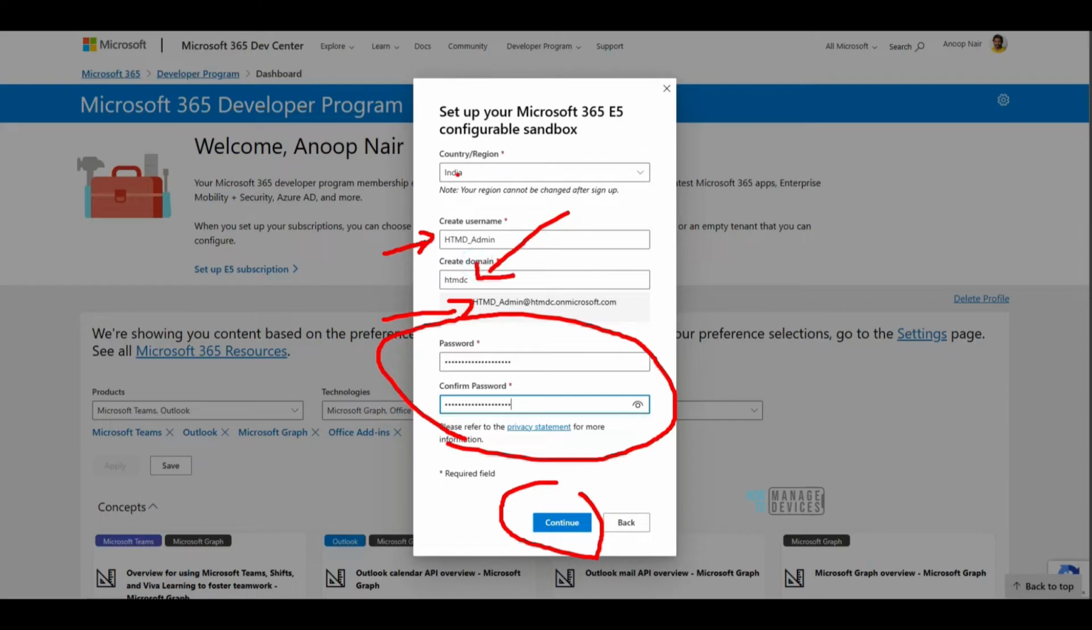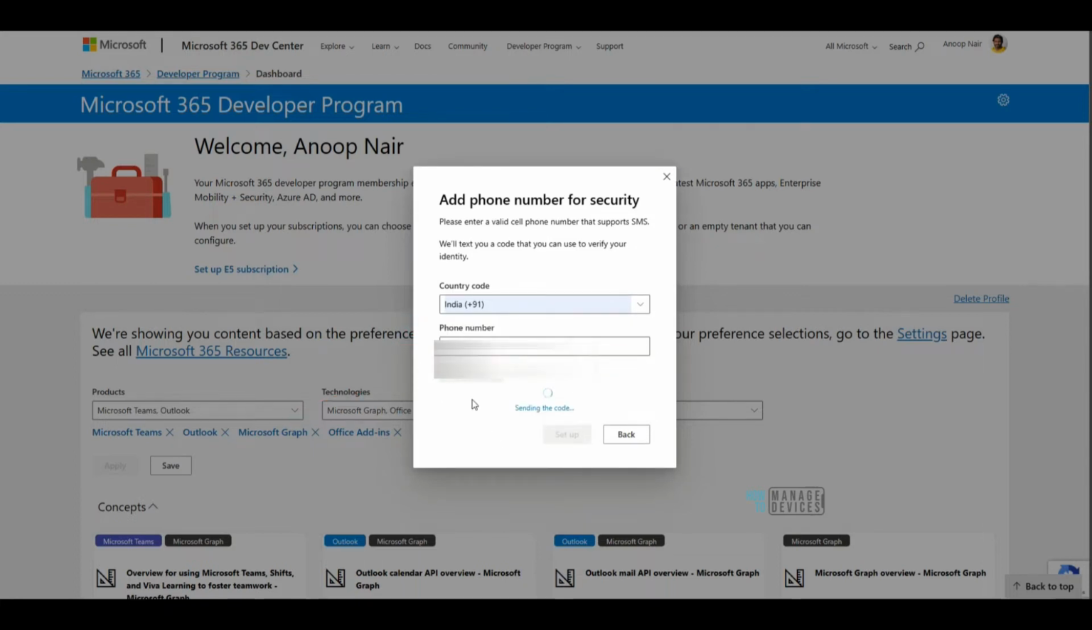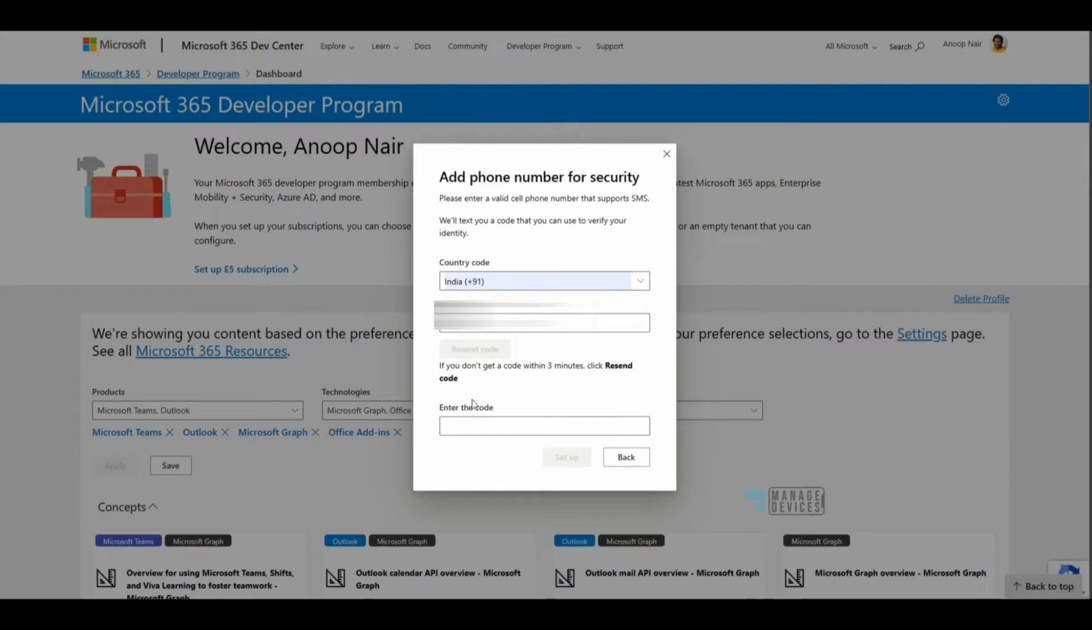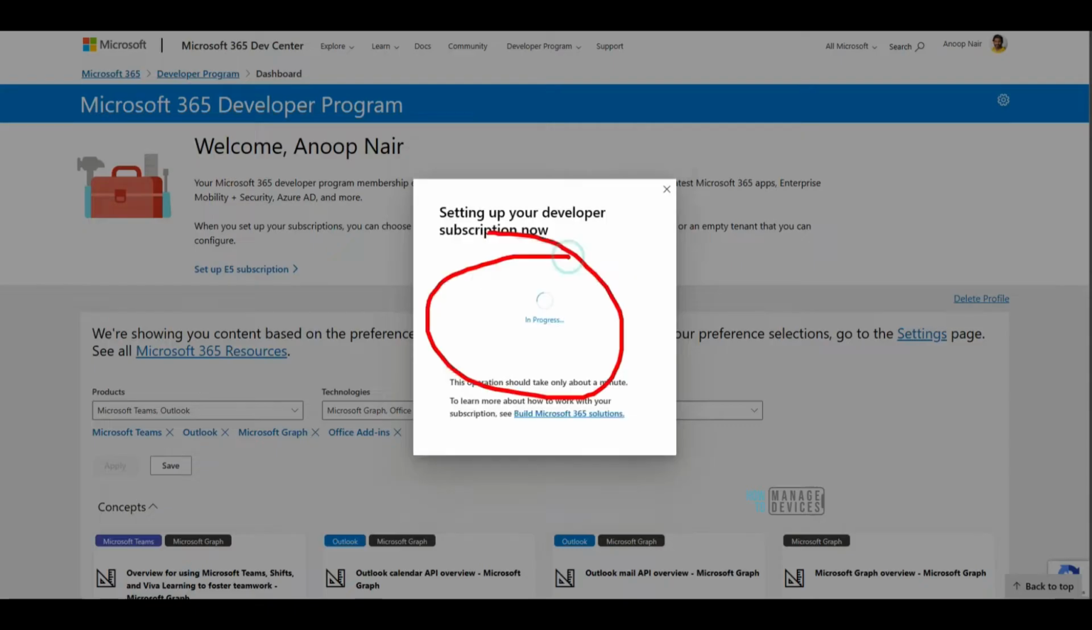Now I need to provide the mobile number. You need to be very careful when you provide the mobile number, because one mobile number can be used only once with one particular Microsoft 365 developer account. You cannot use the same mobile number for different email or different Microsoft 365 developer account. I got the code and clicked on setup button.